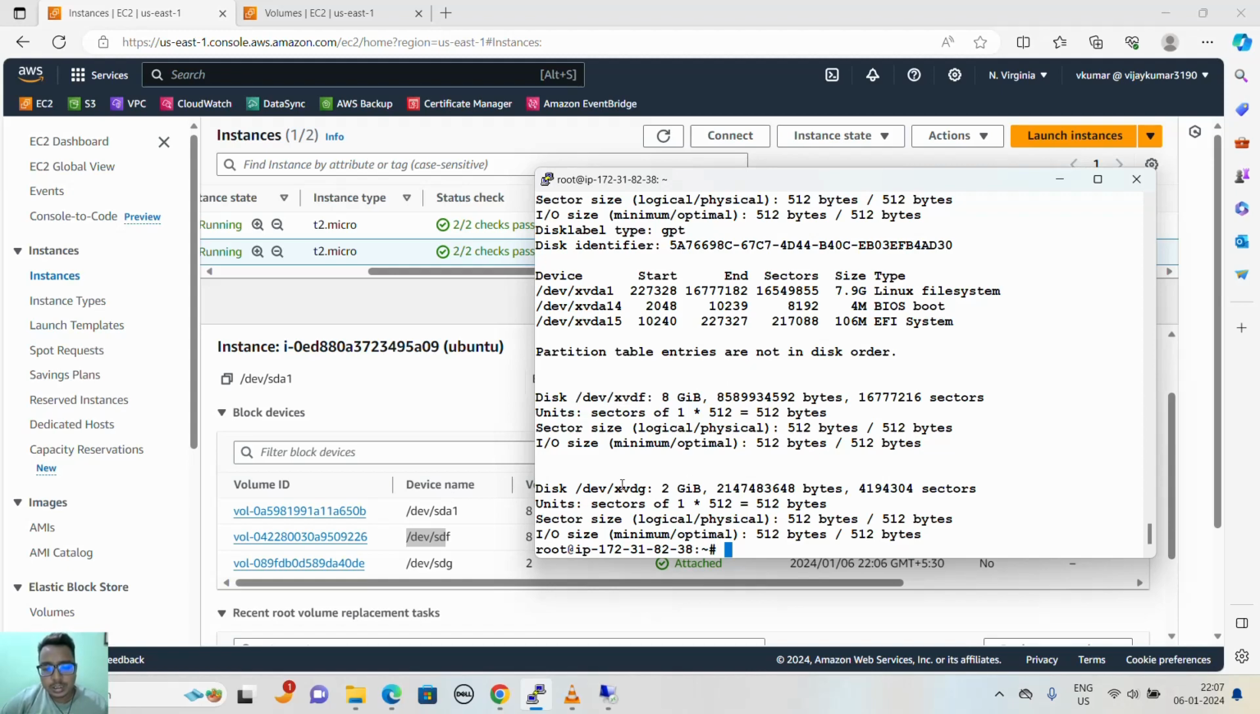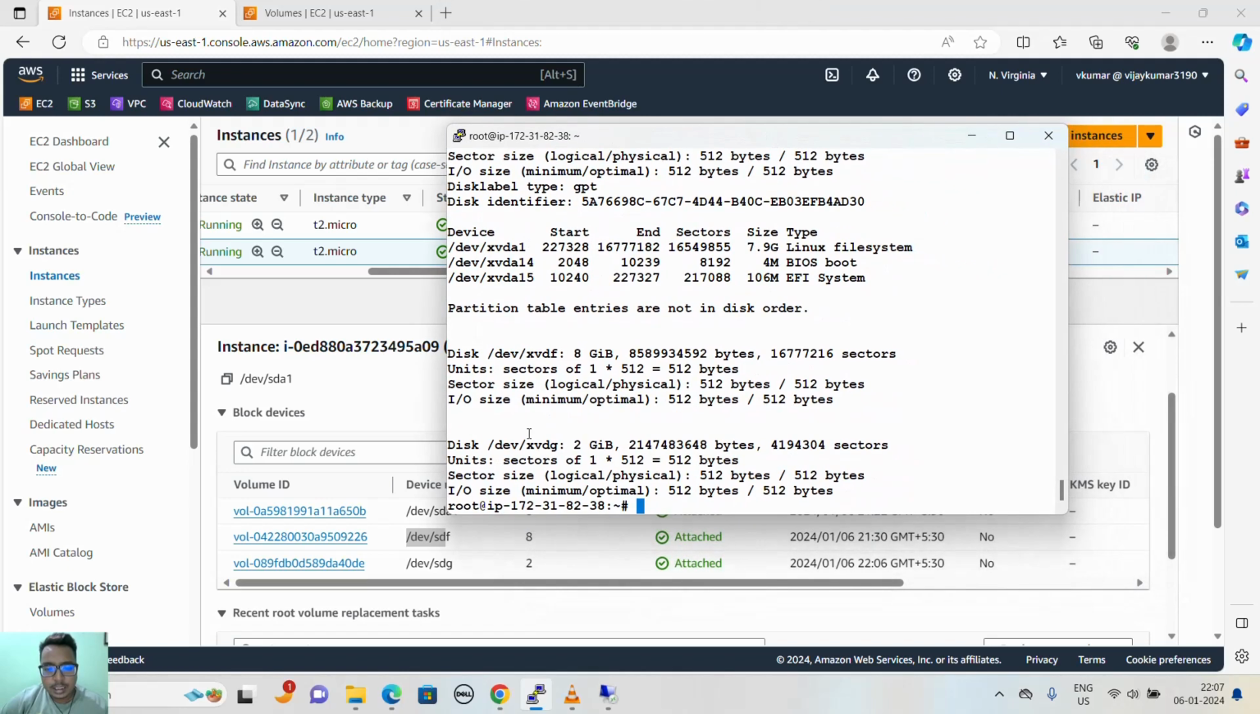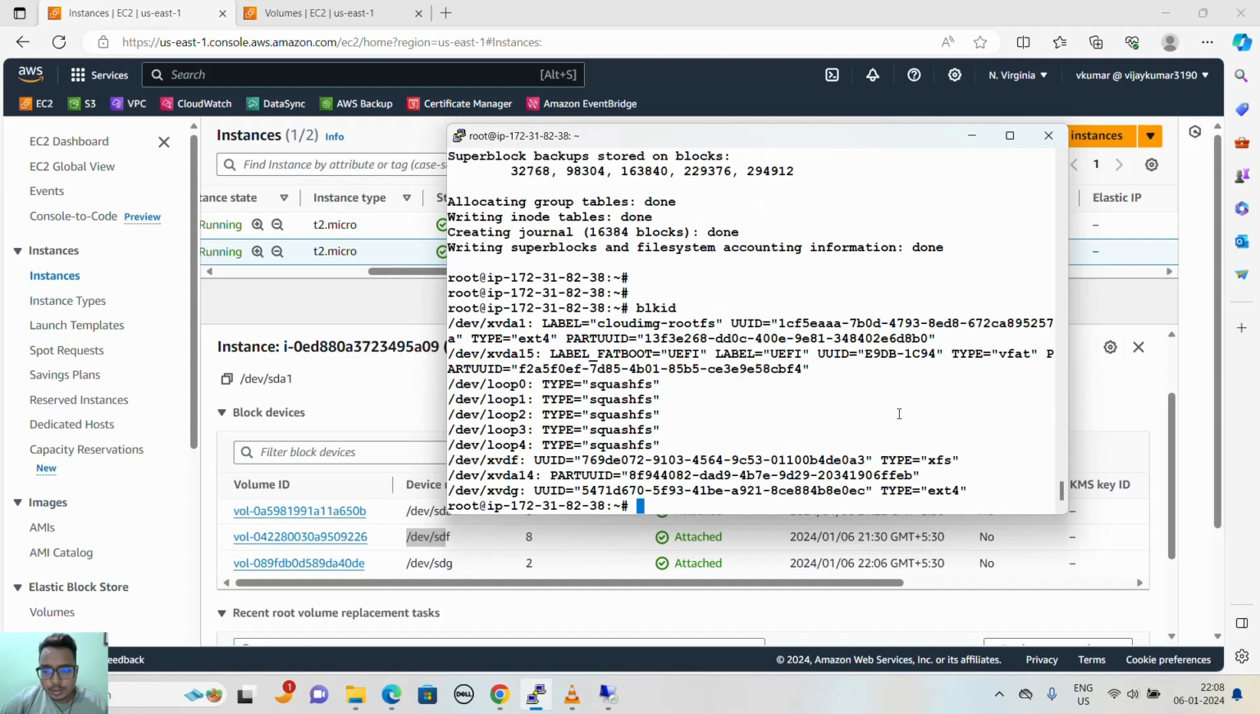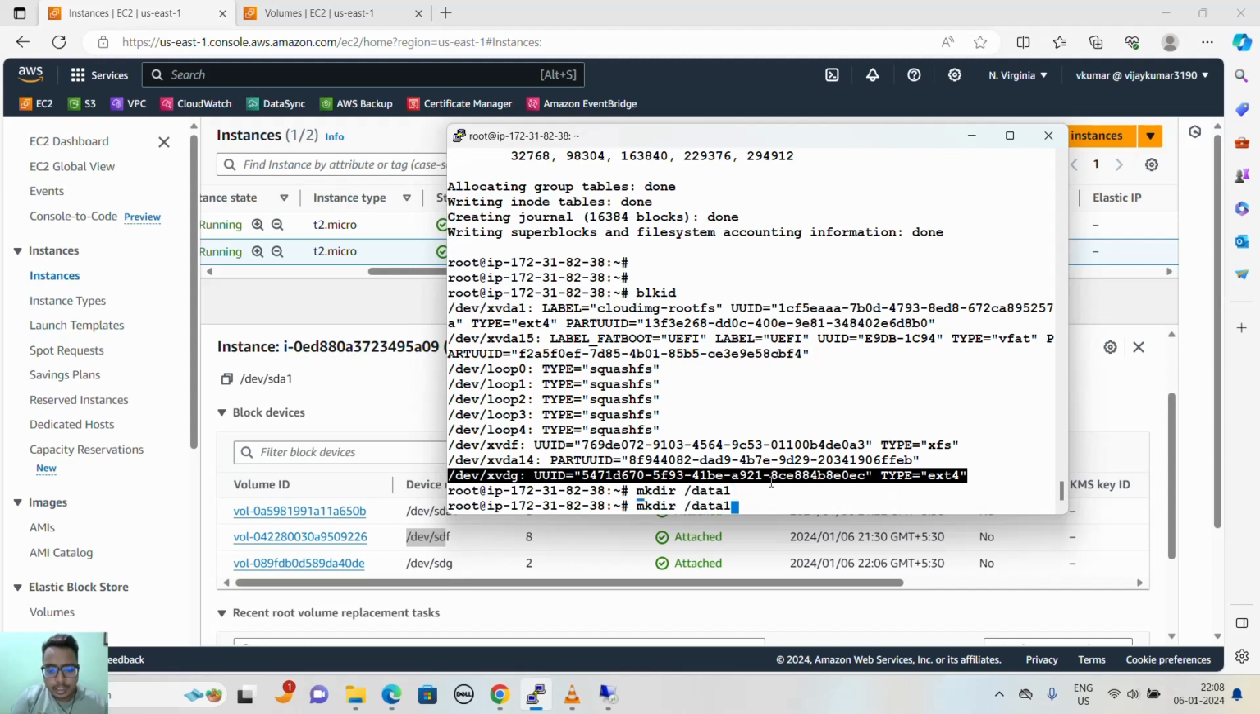And the process is the same. So I will format this partition as ext4. First of all I will run mkfs.ext4 and press enter. Okay, here if you run lsblk, you can see this partition is ext4. And let me create one directory, data1, and mount this.